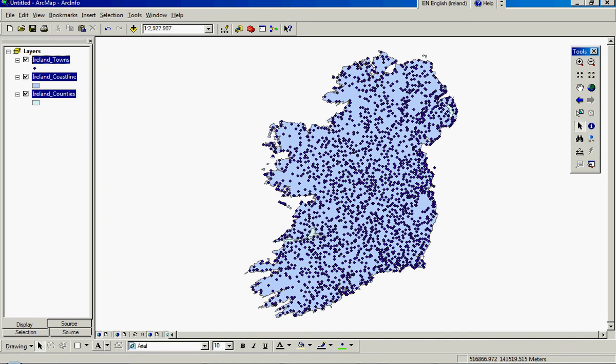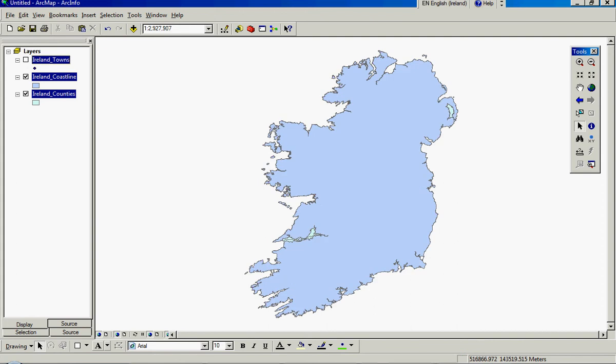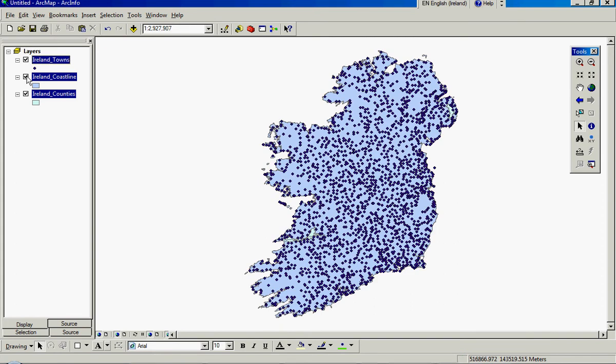So the data files have loaded up here. We can turn on and off these data files very simply just by clicking this tick. We can say there that we've taken off Ireland towns. We can turn that back on. We can take off Ireland coastline, and that leaves us with the counties of Ireland underneath, as we can see there.